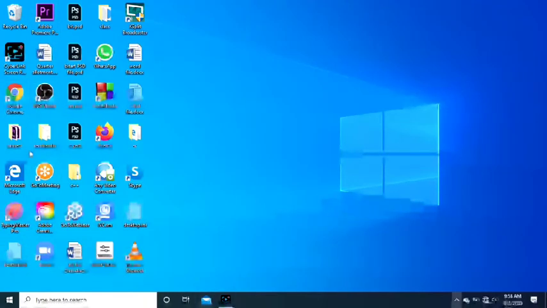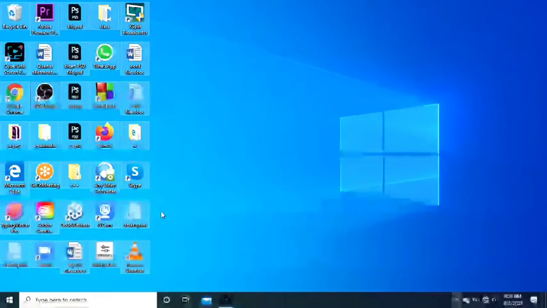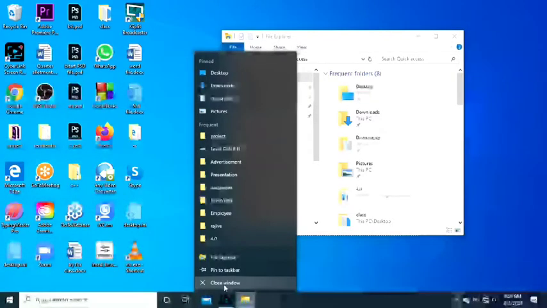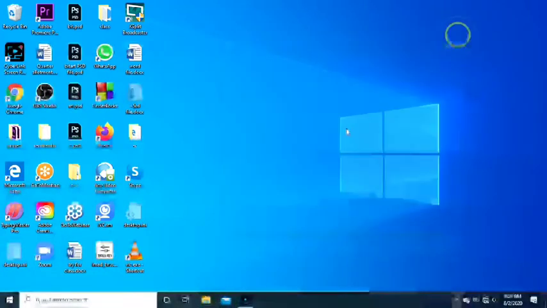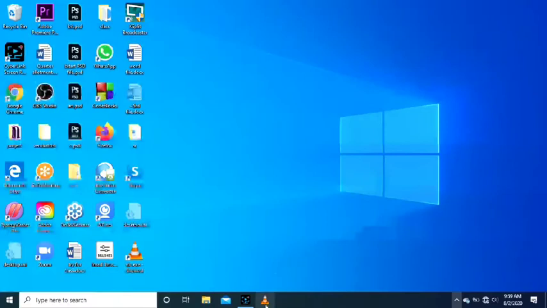So let me just open it again and pin this. When you pin it again, it will stay here when we close. Like that we can pin any application. Let's say I want to pin this VLC player also. Right click, and pin. So when you right click and pin, it will stay here even if you close.